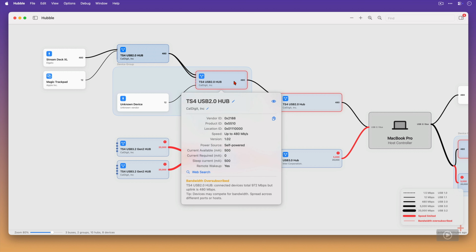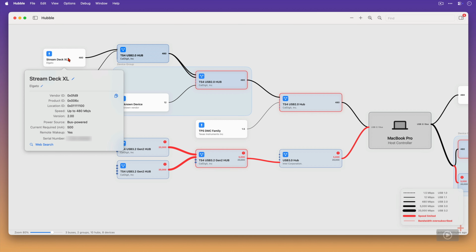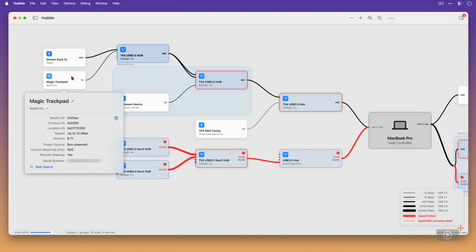If I click on the main USB 2 hub here, again, I can see that this is telling me it's oversubscribed. I've got too many devices connected to it. It is a bit of a false positive there. It's not reporting the information quite correctly because I absolutely 100% only have a Stream Deck here. That's the information, as well as my Magic trackpad, which is using barely anything, up to 12 meg per second.